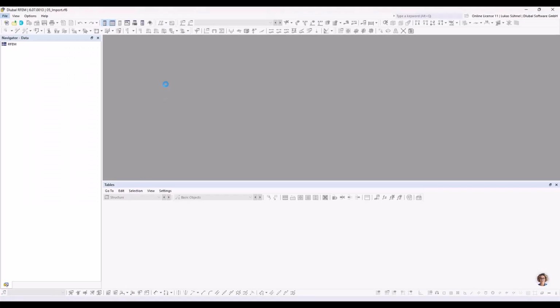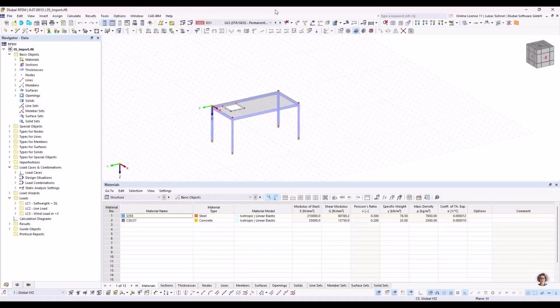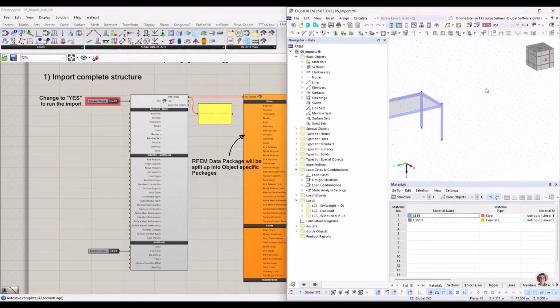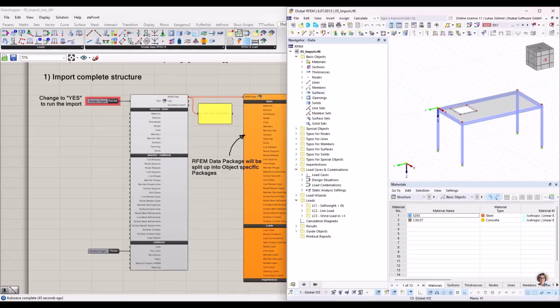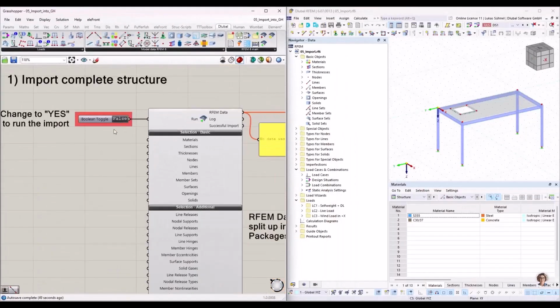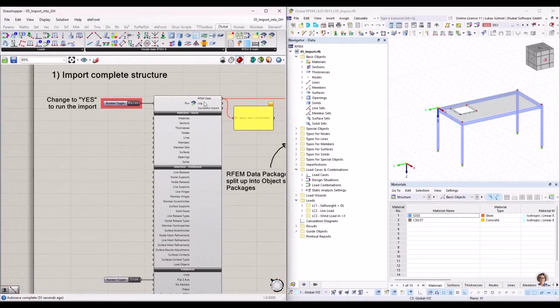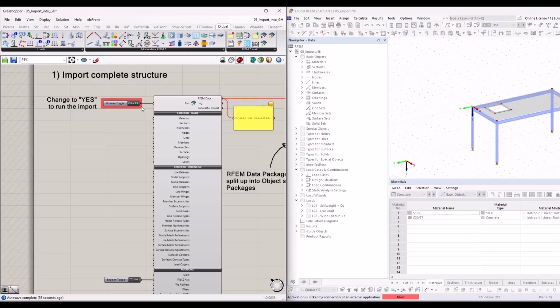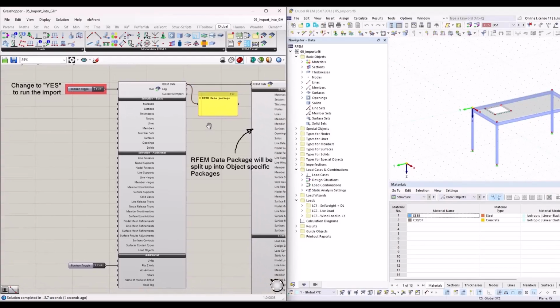Let me double check. Yeah, still waiting for the file to be opened. Okay. So let me put that on the right-hand side. It's the file that we created before. Yeah, that on the left-hand side. And basically we can import, or we can run the import again via a Boolean toggle. And here it's basically required to use a Boolean toggle because it has to stay active.